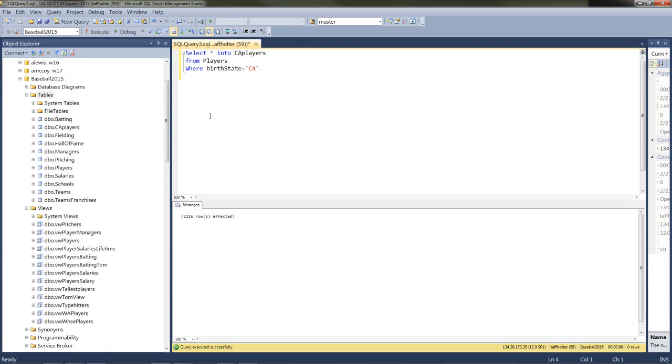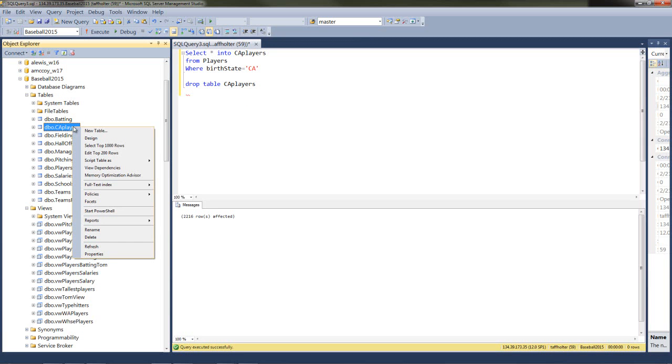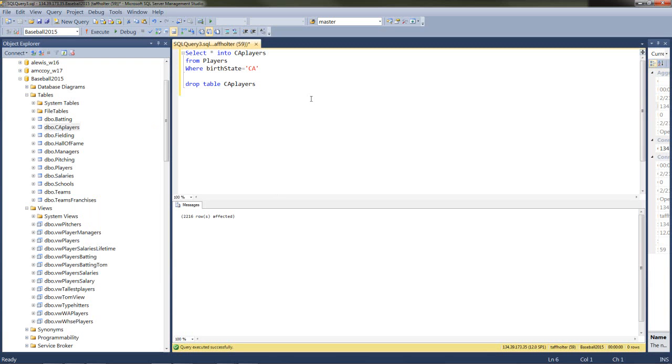Now let's get rid of that table that I just created. To do that, I would do drop table if I'm doing it from the command line, and then the table name, CA players. The other way to do that is I could also come back over here, do a right click, and delete here. But if you're writing a script later and you're writing this in your program and passing it, you don't have access to do a right click. It has to be able to be done over here in the command window.